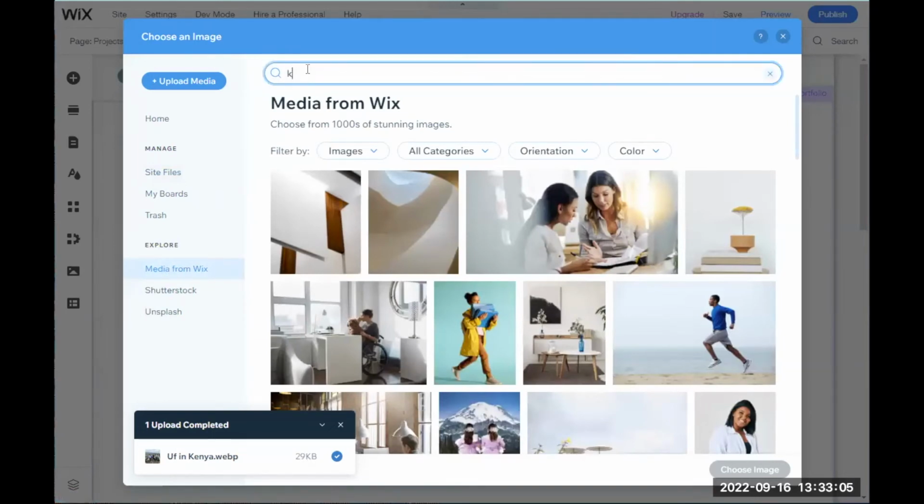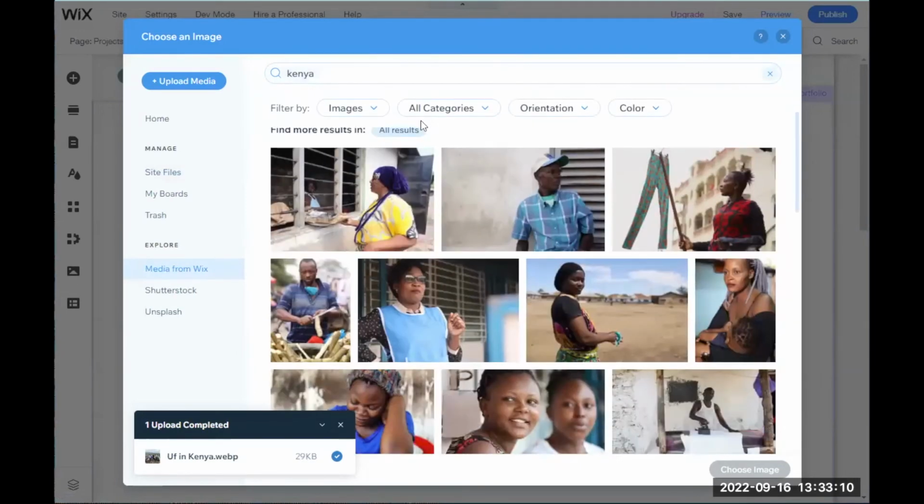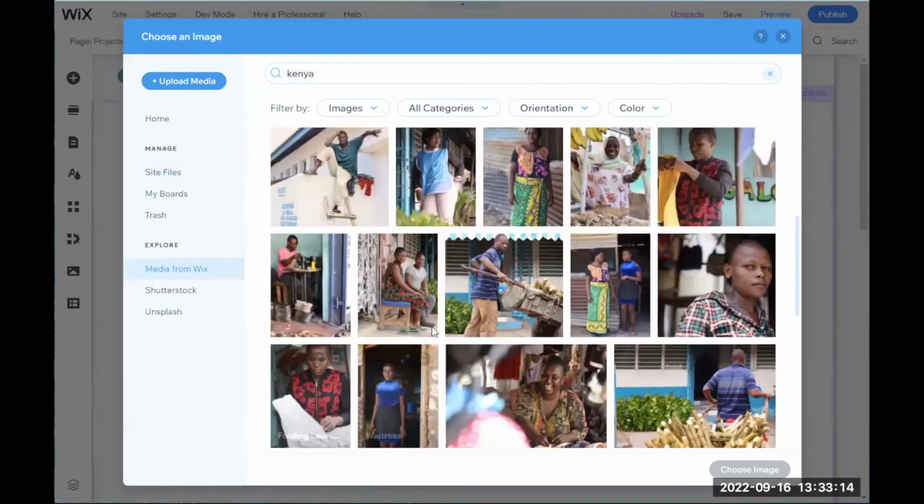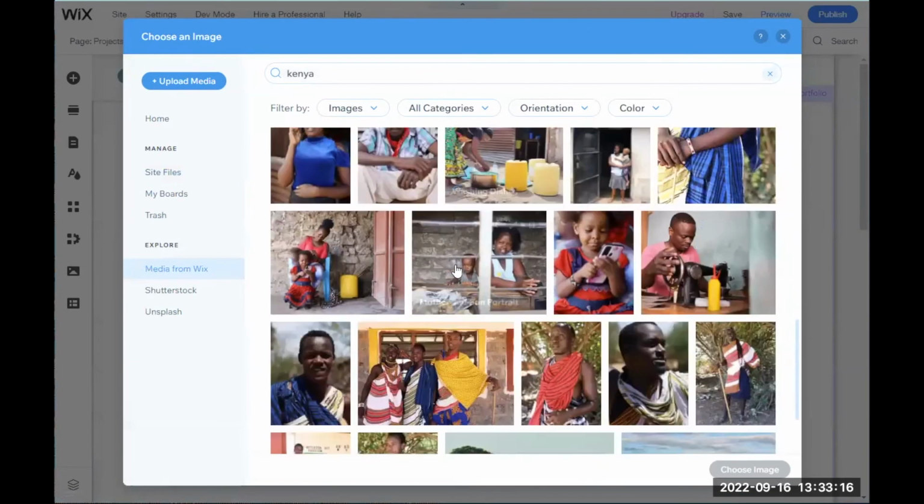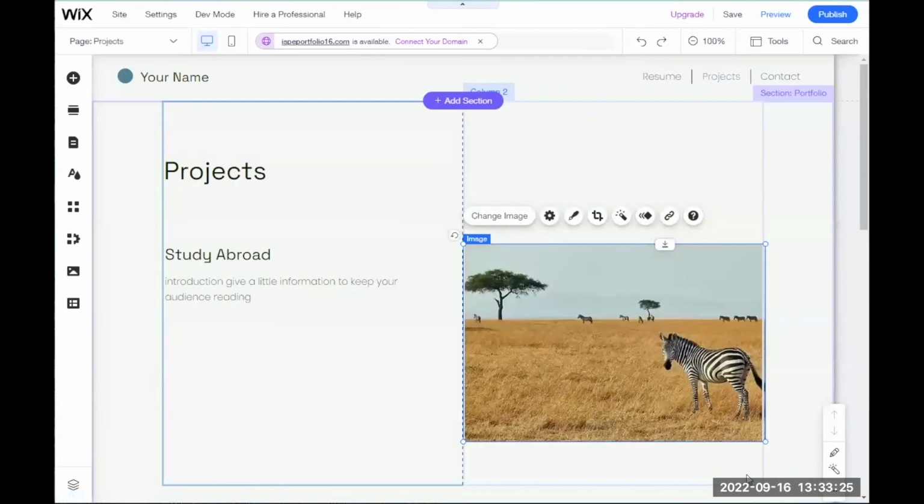For this it's really easy. Let's see what they have for Kenya. Okay. Just going to look through, see if I like any of these. Right. So this National Reserve Park, I'm going to highlight it, choose image. So now I'm ready to connect.